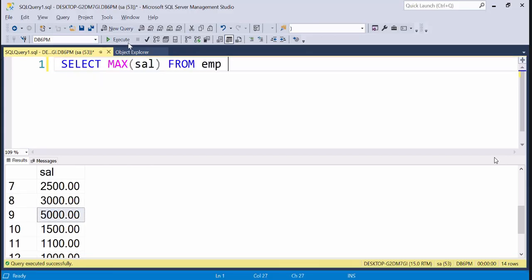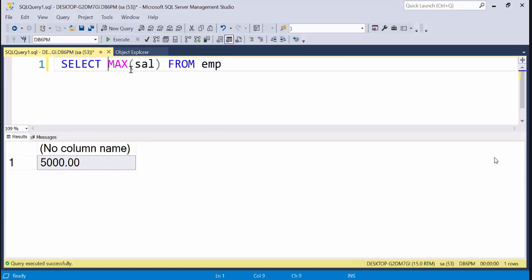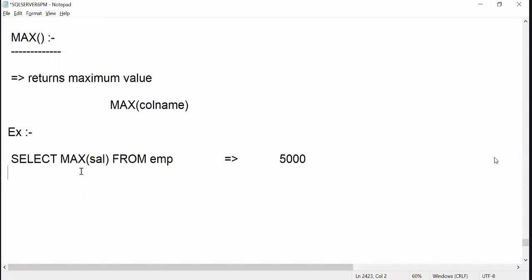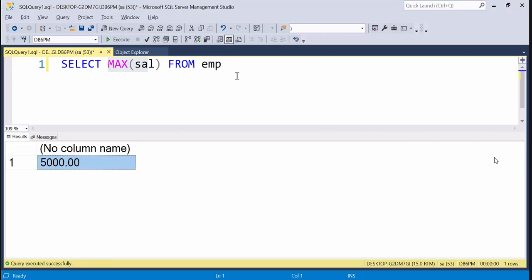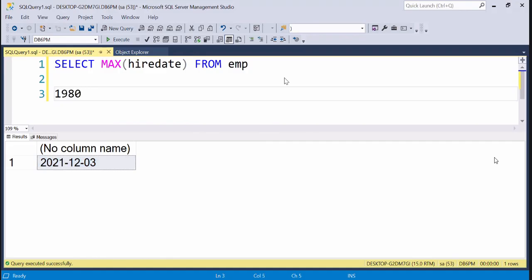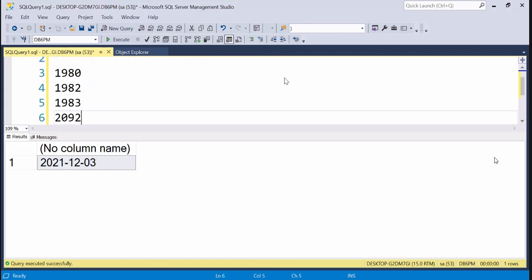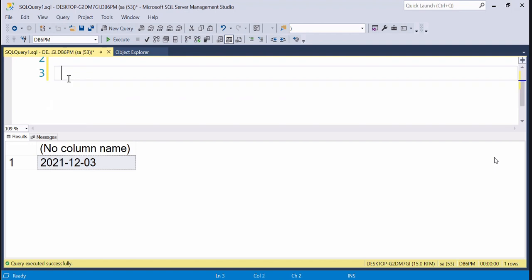It is applied on 14 rows but returns one, and that's why it is called aggregate. Can we apply this on hire date? The maximum hire date. Some hire dates are 1980, 1982, 1983, and 2021. So what is the maximum? 2021 is the maximum.